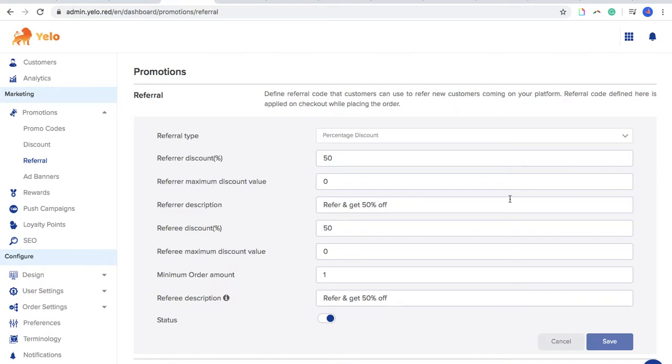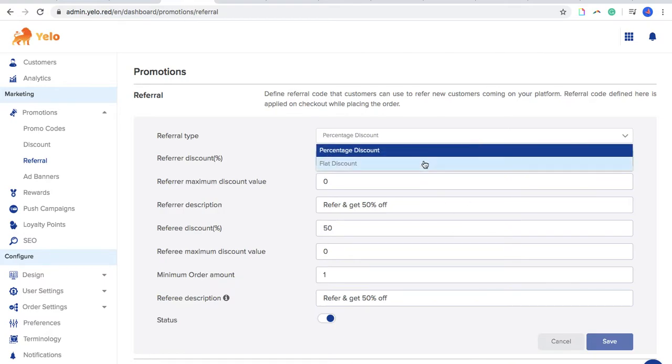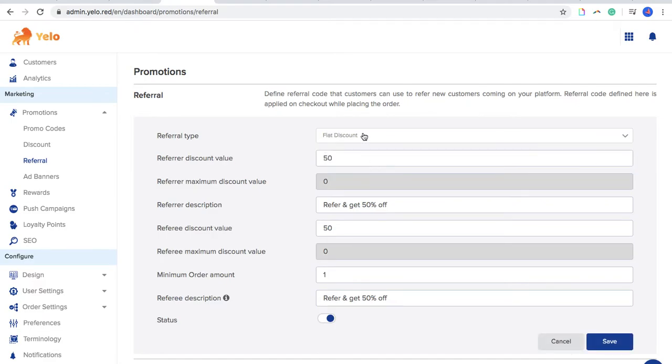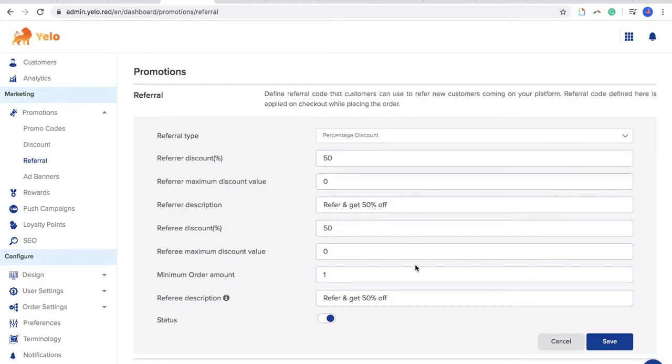As you can see, I have entered all the particular fields which they have asked for. There are two people involved in this feature, one who will refer and the other one who is getting the code referred to. We have two kinds of discounts offered: flat and percentage. You can choose any of them according to your liking and go ahead. So this is basically set.